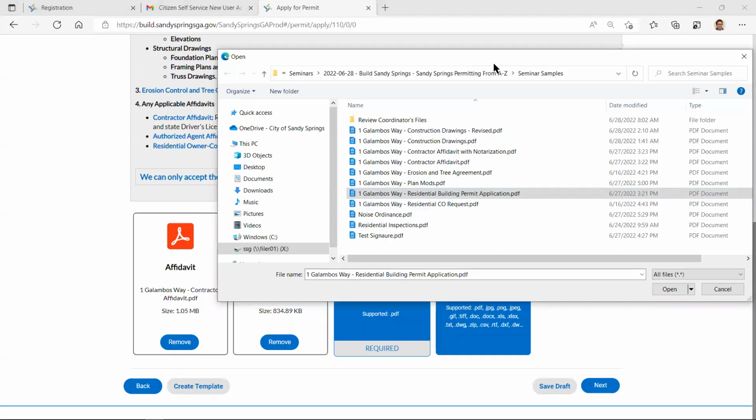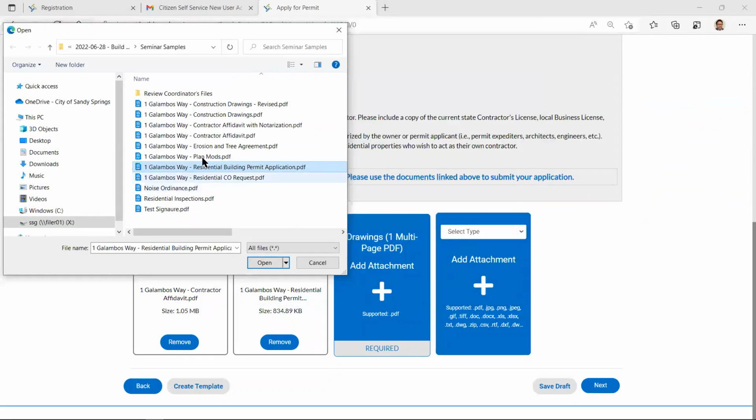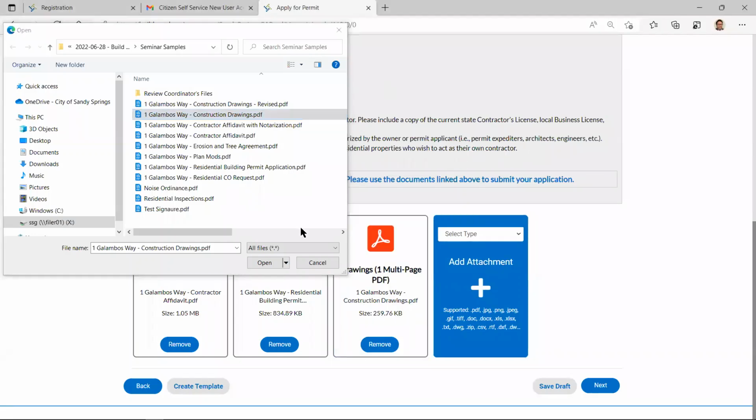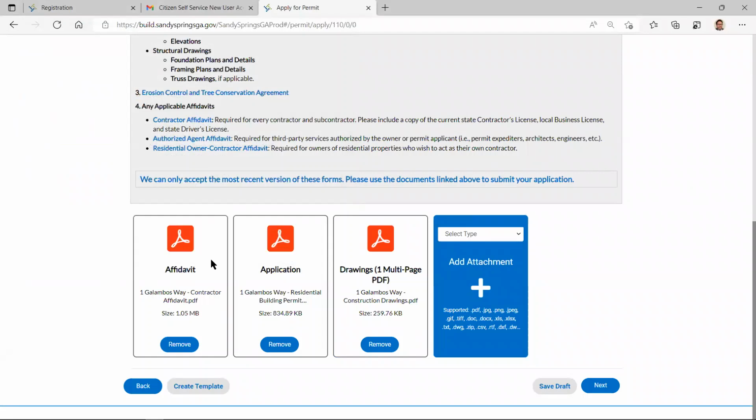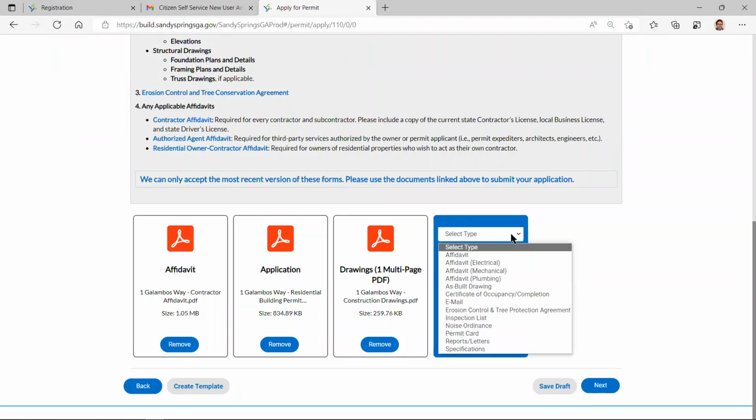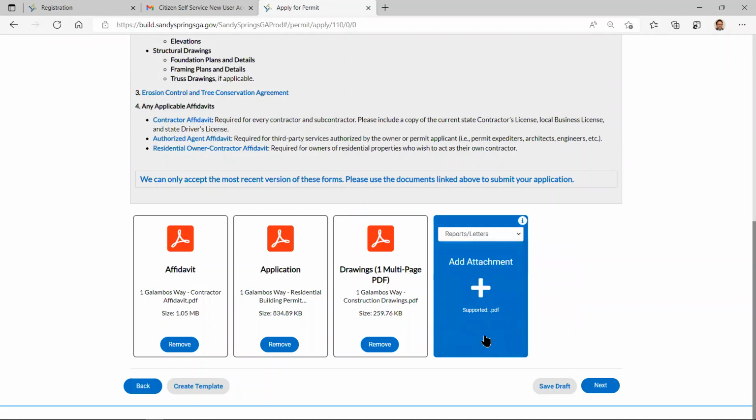And this last one is the drawings. So I can drag and drop drawings as well. And just cancel that. Now I've attached all the documents that I want to submit. I have an affidavit, an application, and drawings. If there's something else I want to give, maybe a report or letter, like a soil infiltration report or an engineer's letter or certification, you just check it and attach it. You just keep going with it.